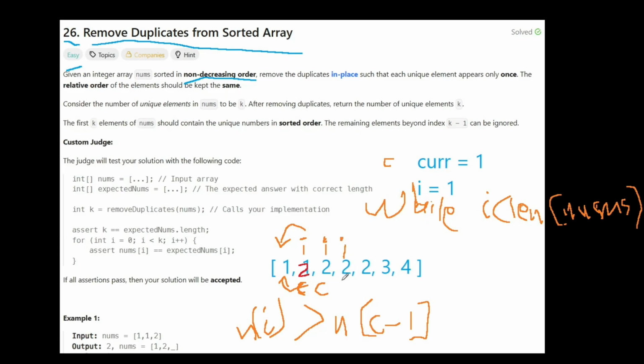And we say, is the number at index I bigger than the number at index c minus 1? No, they are not. Both of them are 2, so it's a duplicate. So I don't change the index of c. I only change the index of I, and we try to get another number. And we also try this 2 with this 2. They are equal, so we only increase the I. We keep c in this place till we reach here.